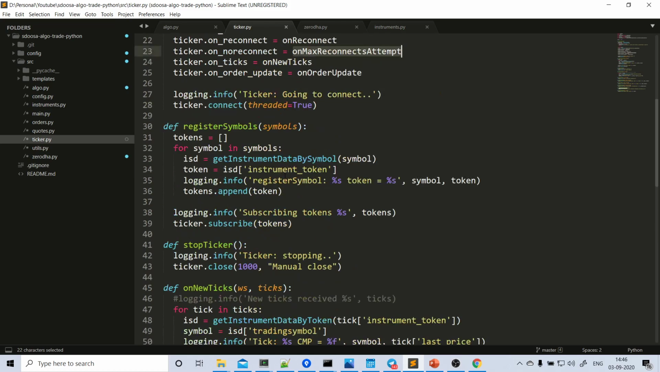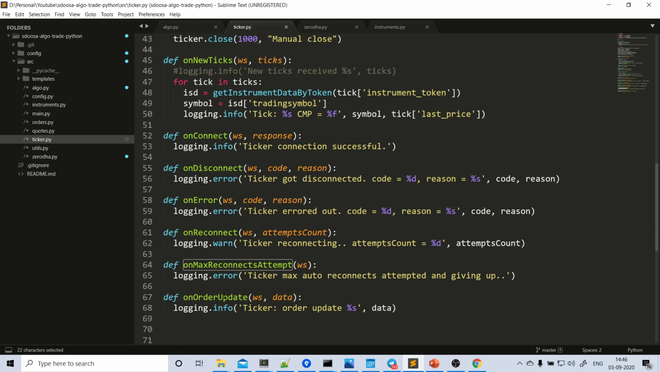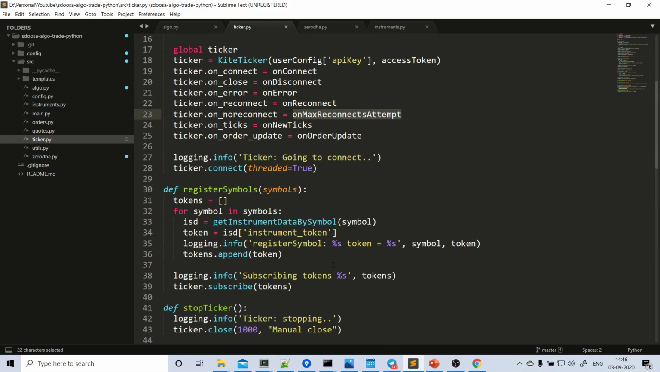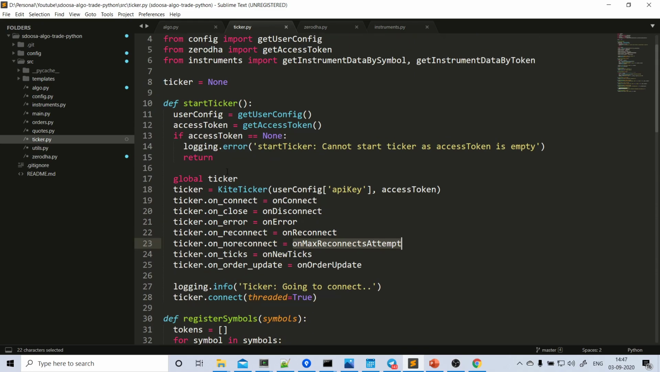This will be called. And at last, on order update, we are going to test one order update also. For that, we just need to place one order, to see whether the ticker on order update callback method is being called or not. Whenever there is an update to your order, whenever the order status changes, this on order update callback method will be called. So this is the code.